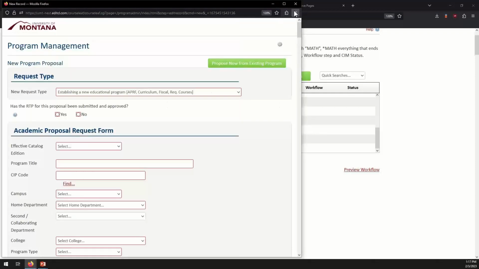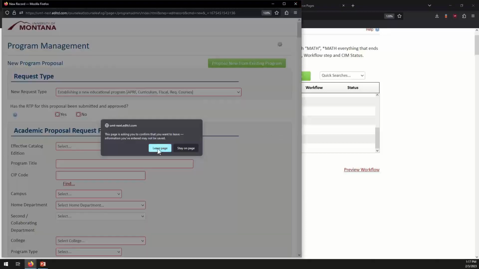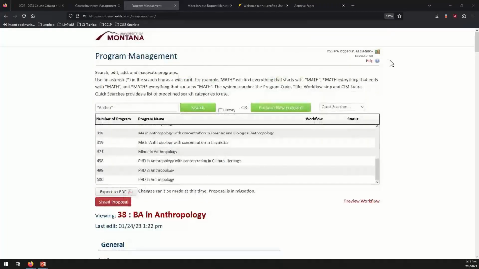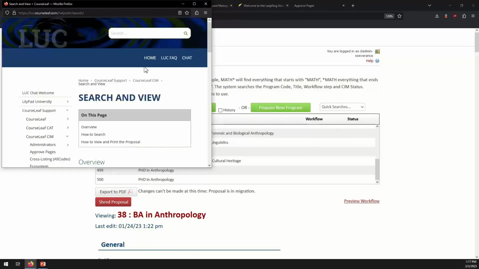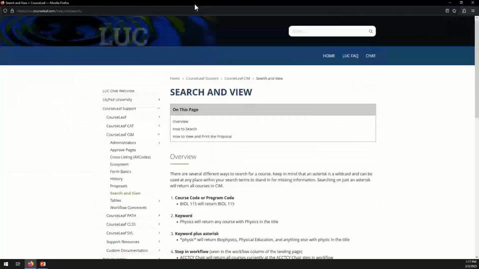But we have a help site. So I'm going to close out of here. At the top of every single one of the course admin, program admin, is this little help bubble, or this help link here. When you click on that, that is going to take you to our LUC site. So LUC is the Leapfrog user community. And this is going to take you to our help pages.